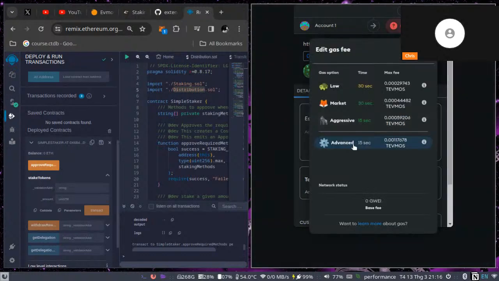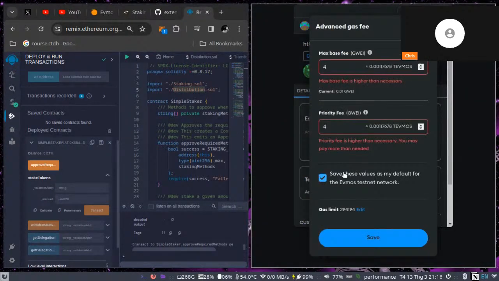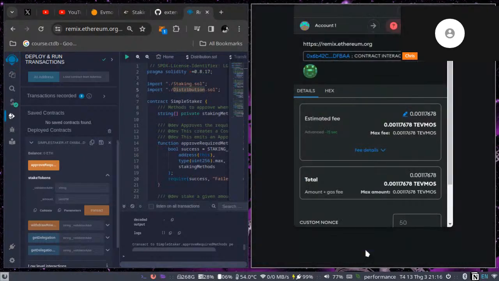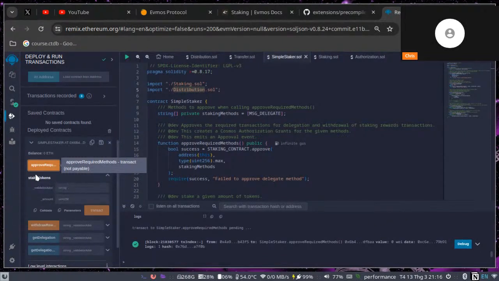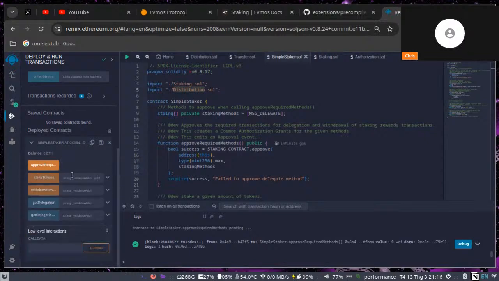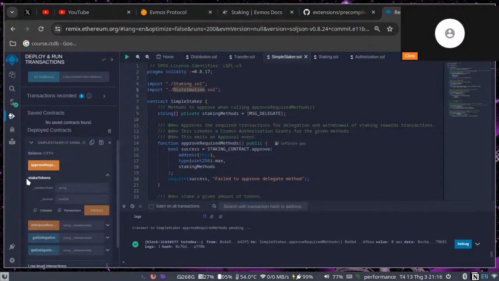I will change the gas fee and the gas limit as well. Let me see. Okay, this is successful. Okay, next we will do the stake token. We just do 10,000 and it requires a validator address.